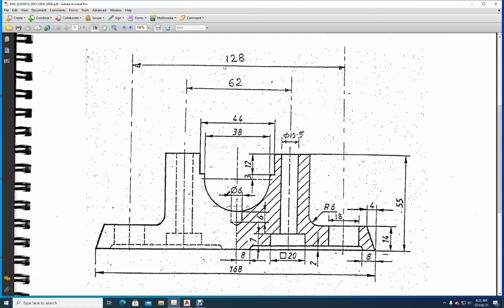What I will do is I will divide it into two parts. Right. So now here what I have got is 38 over here. Here what I have is 44, 62. Everything I will divide by 2.